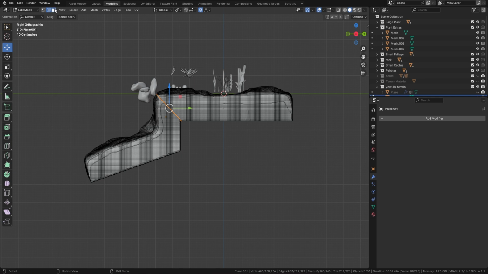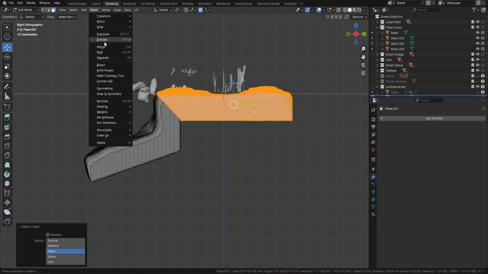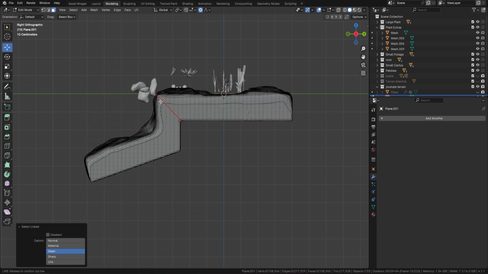Now what that means is I can come in and grab all of this part. So I'm in face select. I can press L to select it all, and I can cut away just this top part. That's what I actually want to cut away, just this very top part like so. So if I come in now, Mesh, Bisect, and then cut straight across here like so.